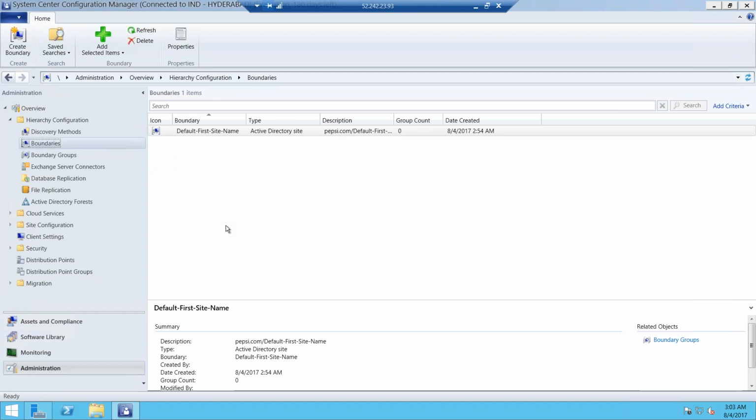Default first site name boundary. This is the Active Directory boundary. You know, all the computers belong to Active Directory. So we have how many computers? 3 computers, and they are part of Active Directory. So it created a boundary for it. We don't need to give IP boundary or IP subnet boundary. But in case you want, you can do that. But by default, it created a boundary.